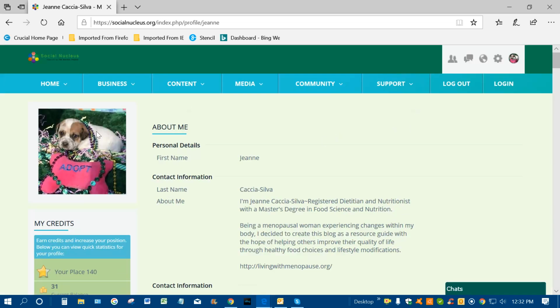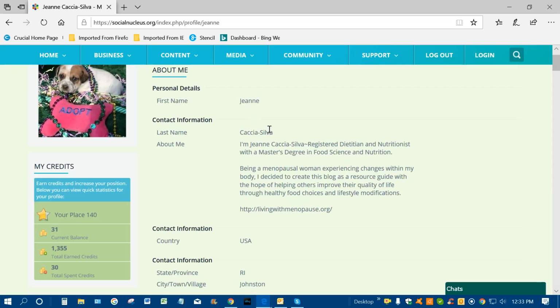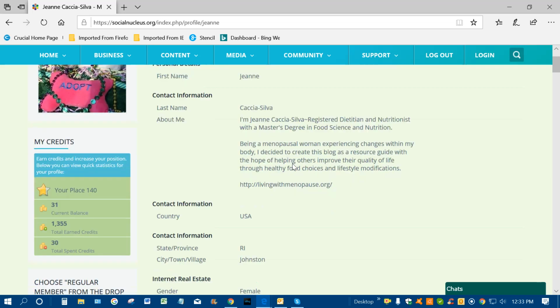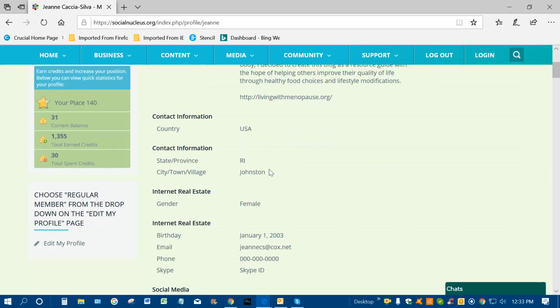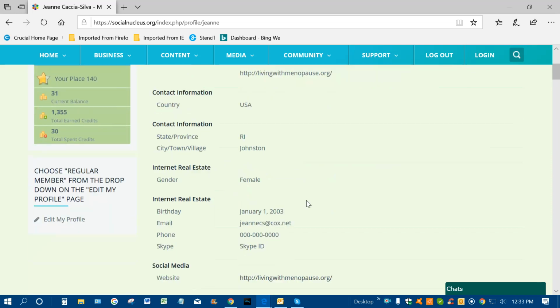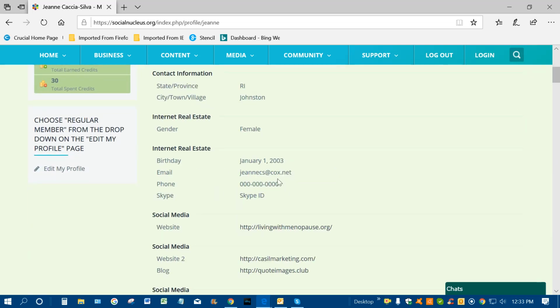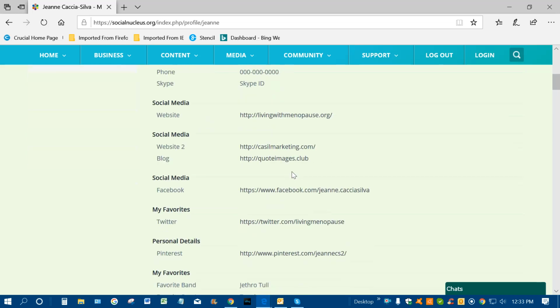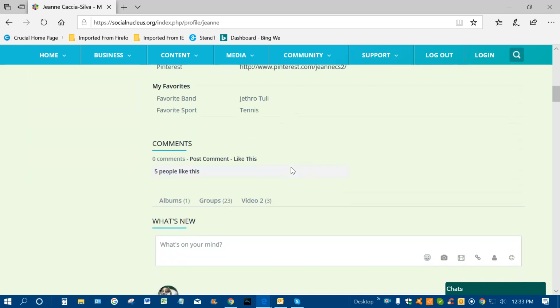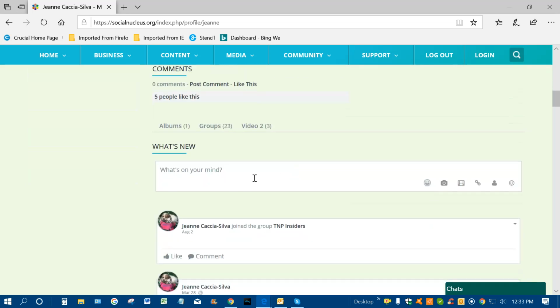Alright, so this is where your profile image will show up, okay? And then to the right hand side here in the center is your personal information. So it has your first name, last name, some information about yourself, as much or as little as you're willing to share with other members of the community. Your country, your contact information, your gender, your birth date, all this kind of stuff. So you'll share on this page as much information as you're interested and willing to share with other people in the community, okay?